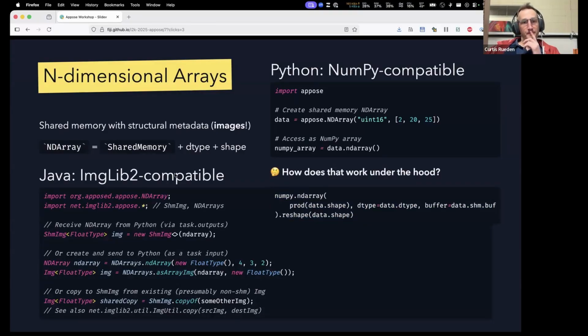So then in Java, this is all compatible with ImgLib2 using another library we've built on top called imglib2-appose, which we'll be using today. You use these two classes, ShmImage and NDArrays. You can just make a ShmImage that wraps a given NDArray that you made with Appose, which wraps it to an array image. You can also make a copy of an existing image that doesn't happen to be in shared memory, but you want to put it into shared memory so you can then pass it to Appose. So all these functions exist.